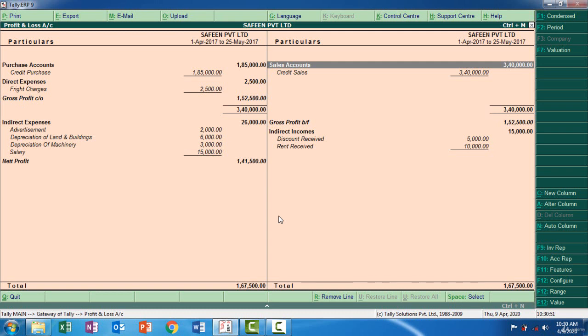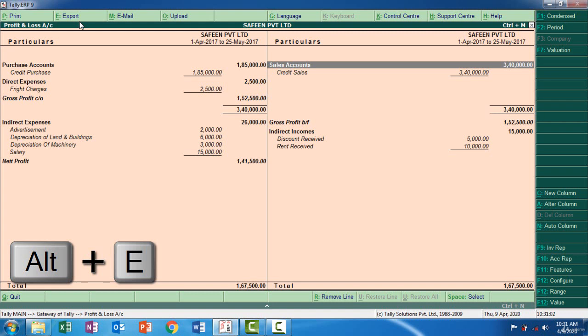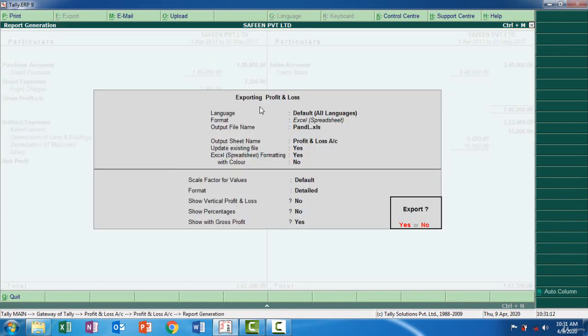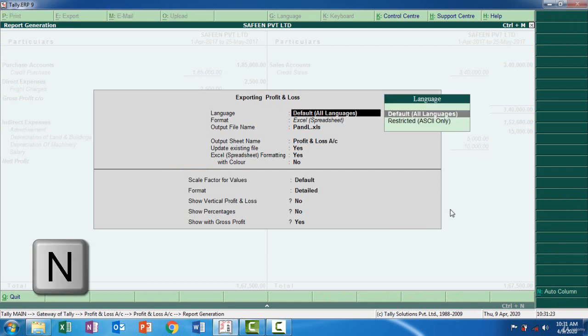Then if you want to export, you can press the export key here, otherwise Alt plus E, right? The Exporting Profit and Loss window will appear. Now I'm going to type N. If I type N, it means no. I'm going to press N, so that's no. Now I'm going to export the report in two formats. The first one is Excel format, the other one is HTML format.